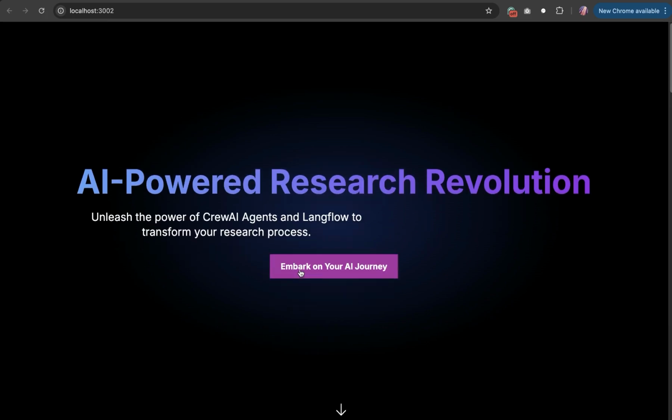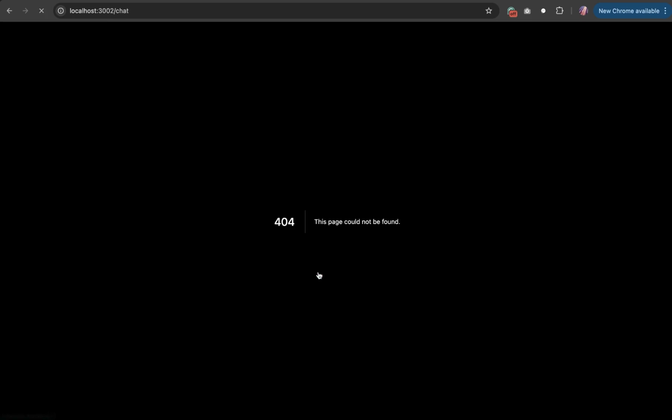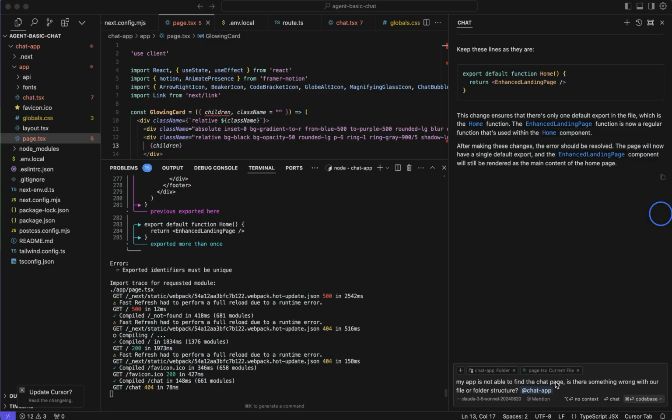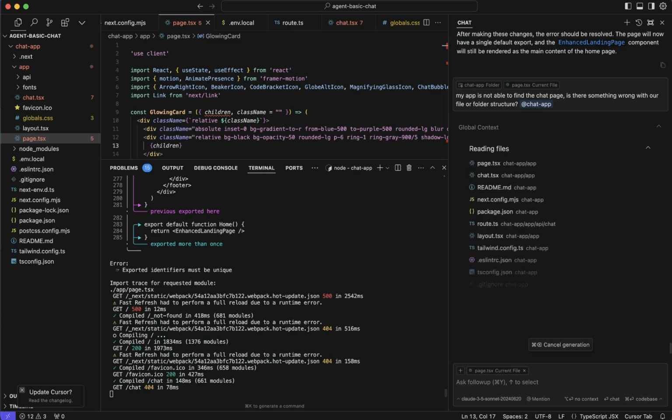All right, so I'm going to go to the next step, which is to go to the chat. I asked it to make the buttons take us to the chat widget. So we're going to do that. Okay, seems like there is some error. So I'm going to ask that my app is not able to find the chat page. Is there something wrong with the file or folder structure? Because usually that's where it is not able to find the page at all.